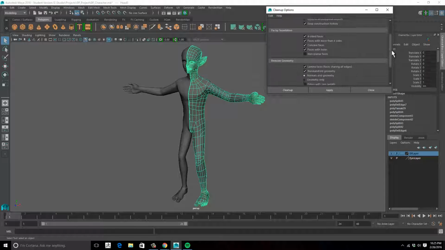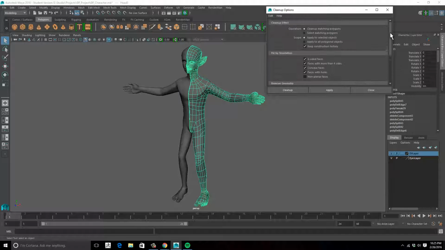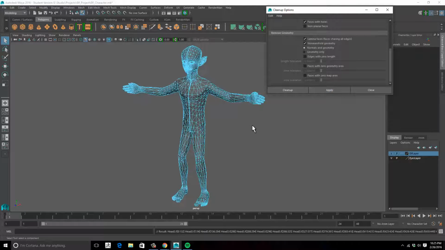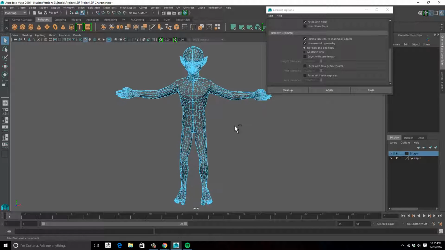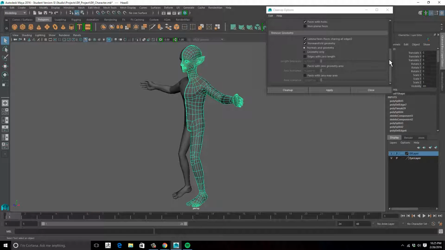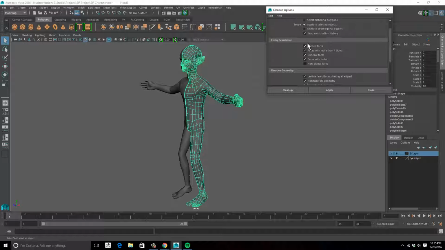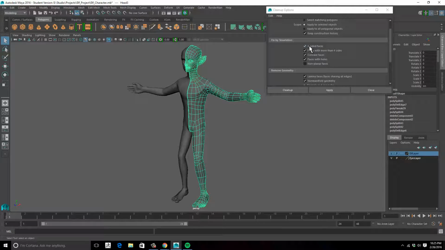So I like to do a cleanup matching polygons just to kind of, if I do have any errors, it will fix it for me. In that case, it triangulated the mesh for me, which I do not want. And the reason it triangulated it is because one of the fixed by tessellation was four-sided faces. So I want four-sided faces, so I'm going to uncheck that one.